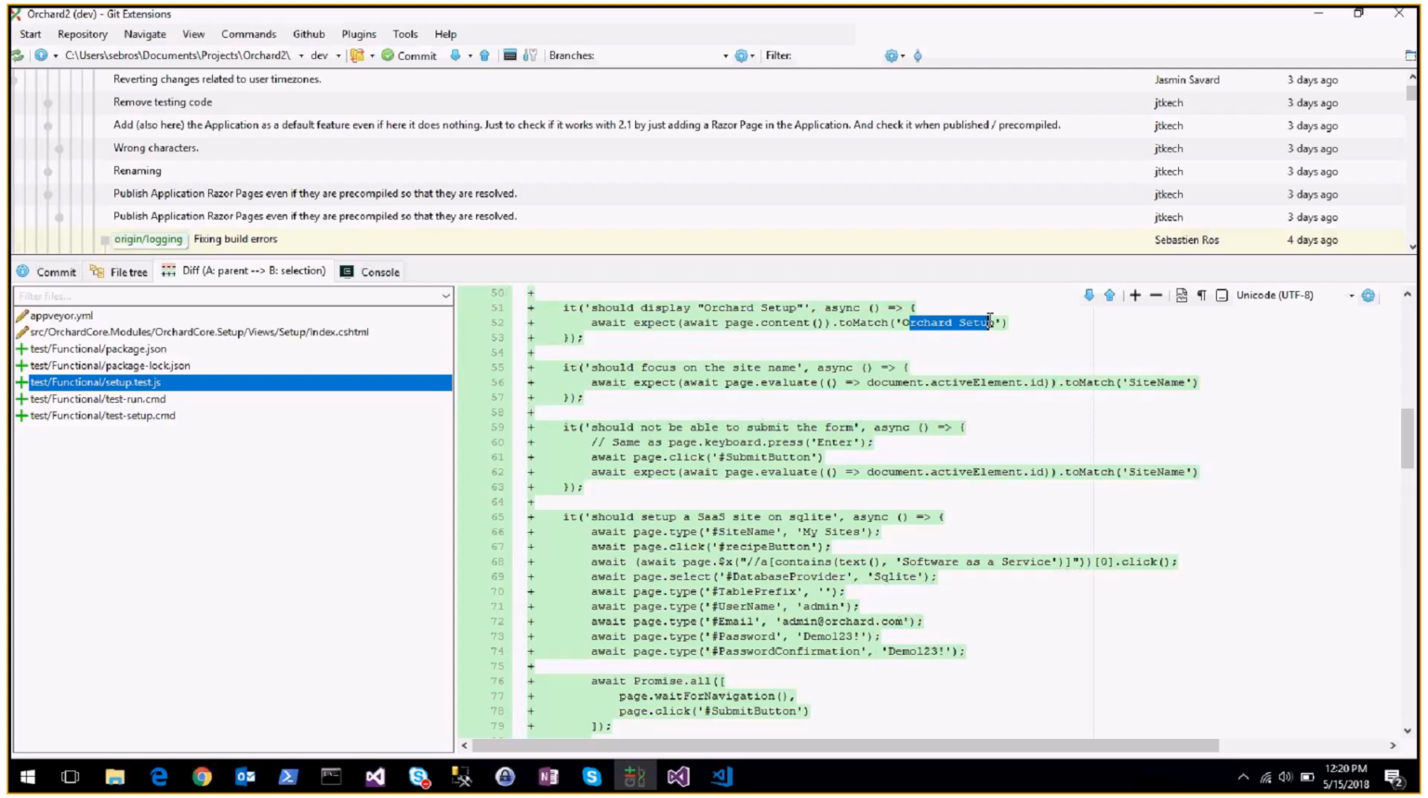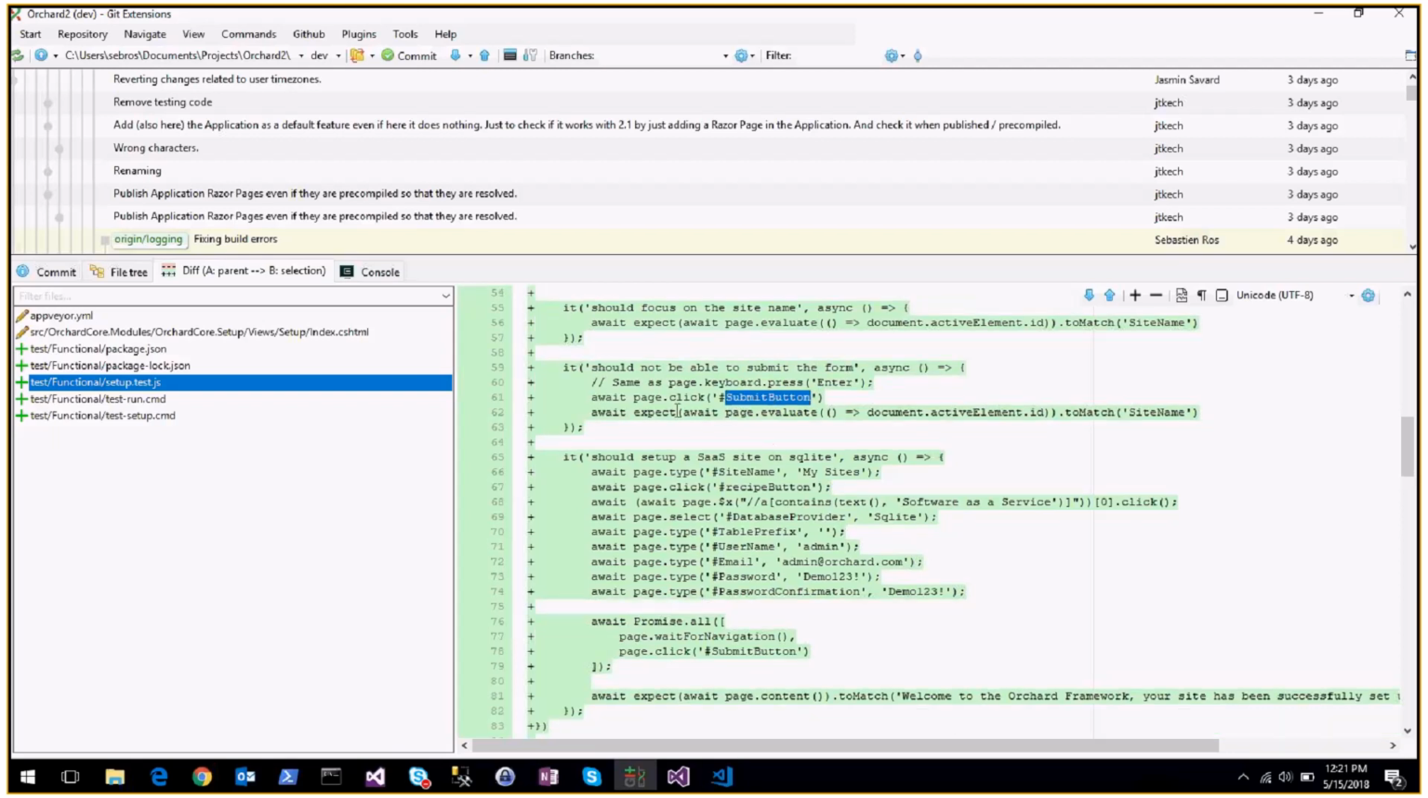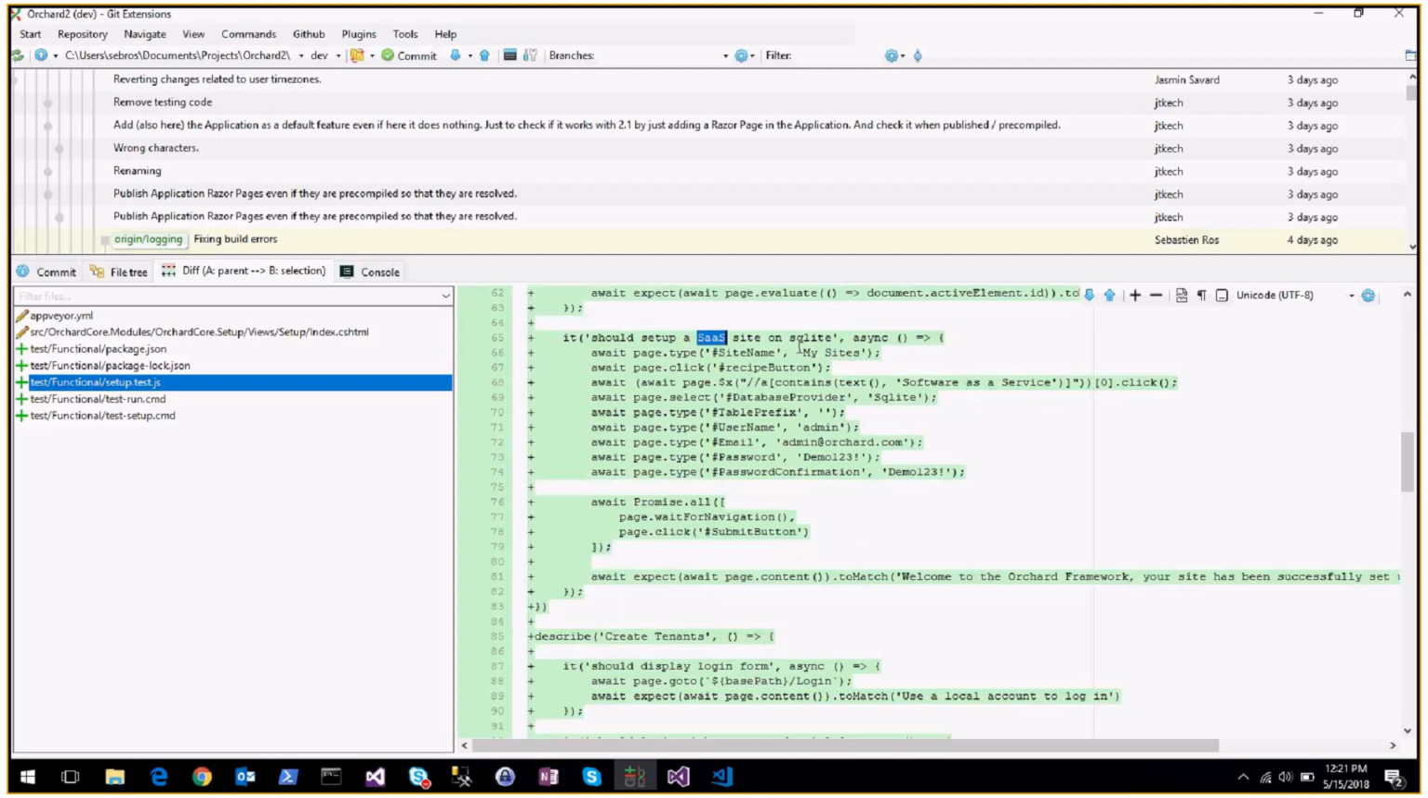And then here we check that the active element ID is site name. So I'm just ensuring that the focus is given to the site name by default. And then it should not be able to submit the form. So when we hit enter or click the submit button, we can still see that we are on site name and we didn't go through setup. Or it should set up a SaaS site on SQLite.